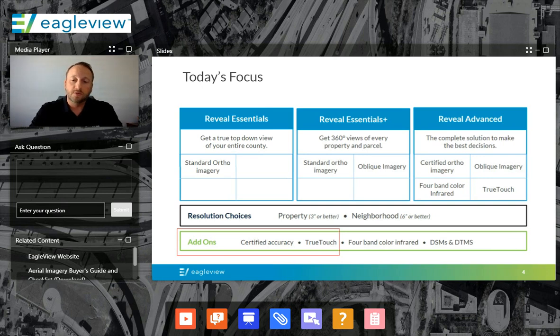So Reveal Essentials is essentially our standard ortho imagery. And then as we move to the right, Essentials Plus adds in the oblique imagery, right? What EagleView is really known for, going back 2 decades at this point. And then Reveal Advanced, you're adding on the certified ortho, but also 4-band, right? That color infrared.